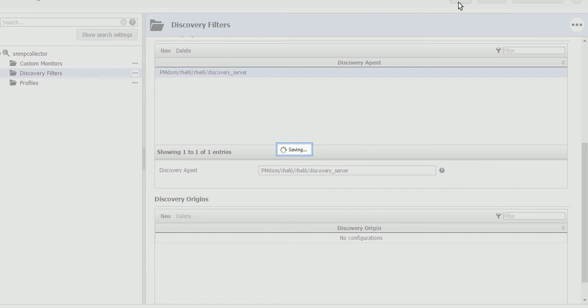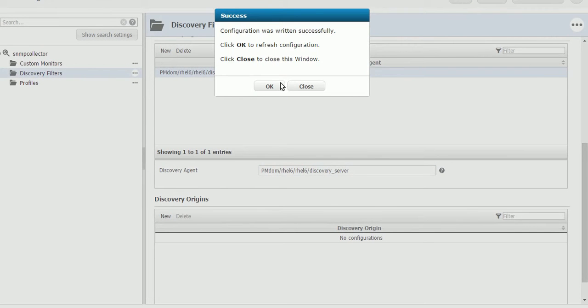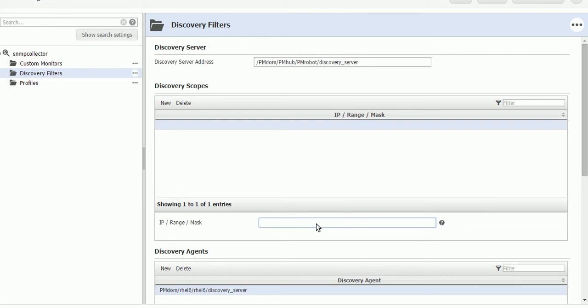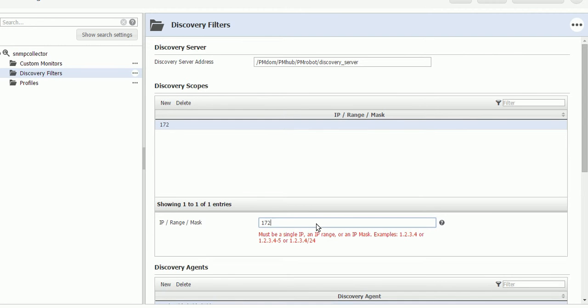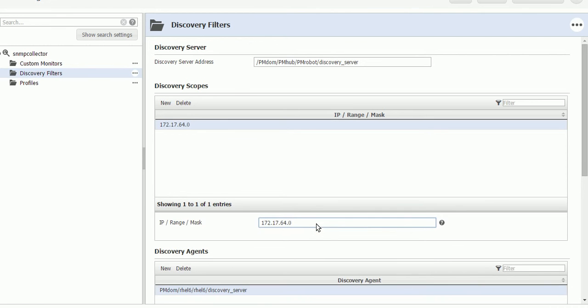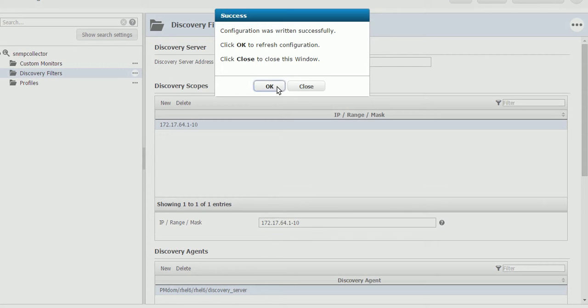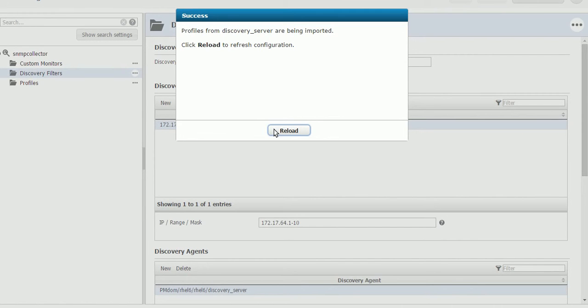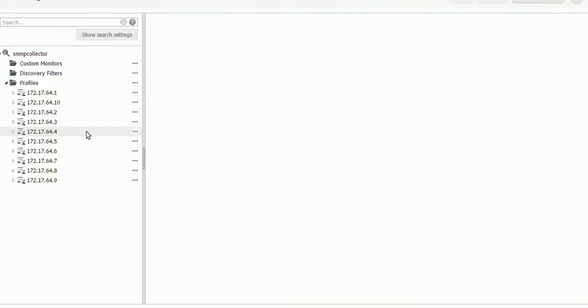Now, as I mentioned, we've discovered about 3,000 devices on this particular discovery agent. So we're going to want to make this a little smaller here. Let's put some of these things in here, and we don't want that many of them. So let's do 1 through 10, and then we'll save that again. And we will query the discovery server. It says that it succeeded, so we will let it reload.